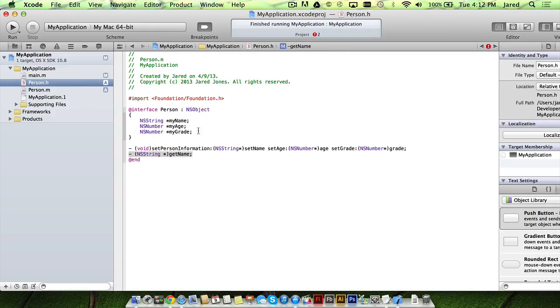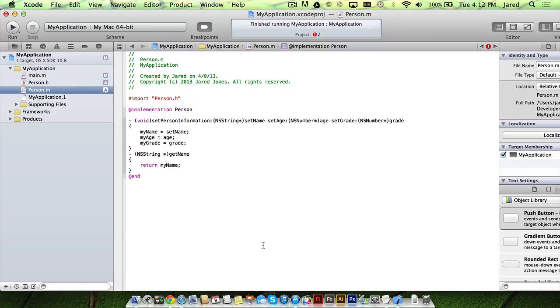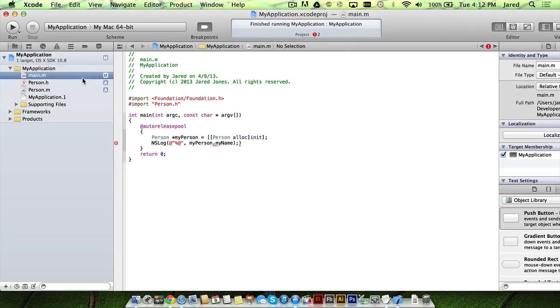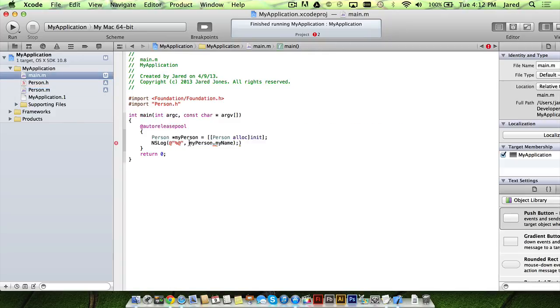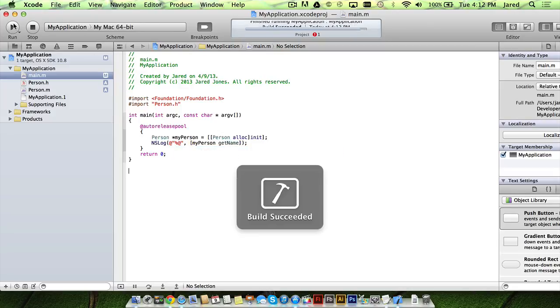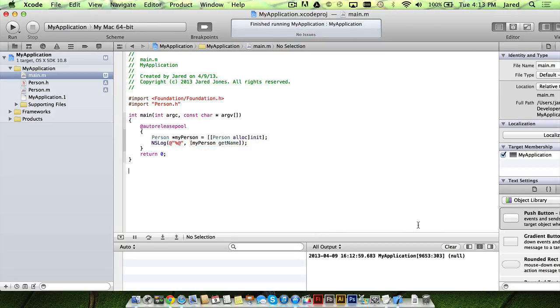Well, these things over here, like I said, cannot be grabbed. They can't be grabbed unless they are properties. And let me just show you a property real quick. But for instance, if I go back to main.m now, this still didn't work, but that's because notice that I made a variable called getName. So if I want that, let me get rid of this junk that I typed. You would type my person get name. And now if I run the application, you get null.